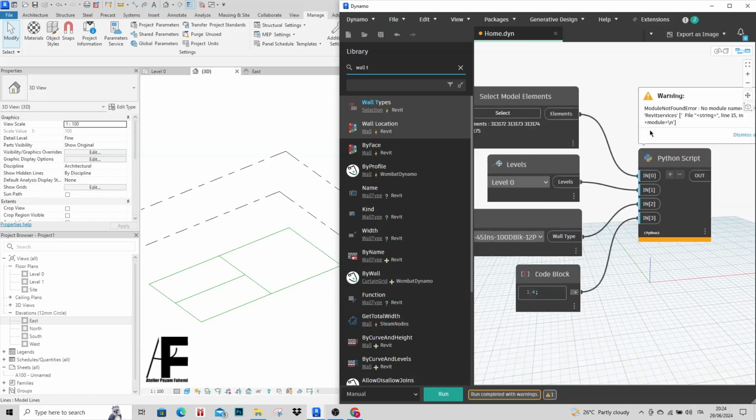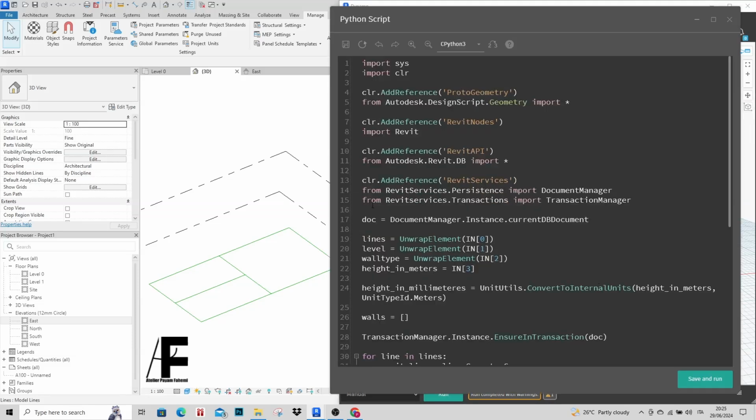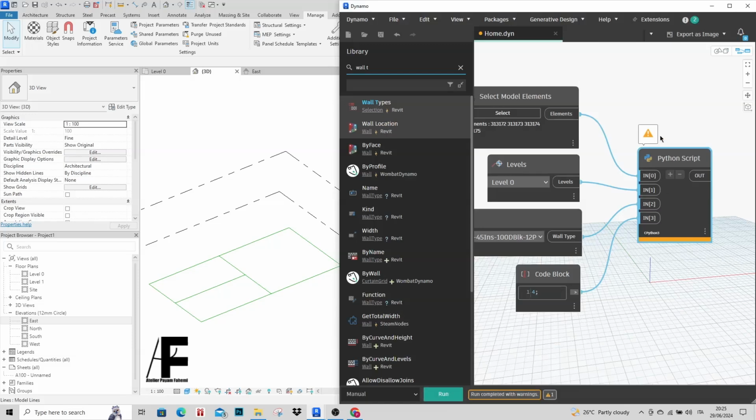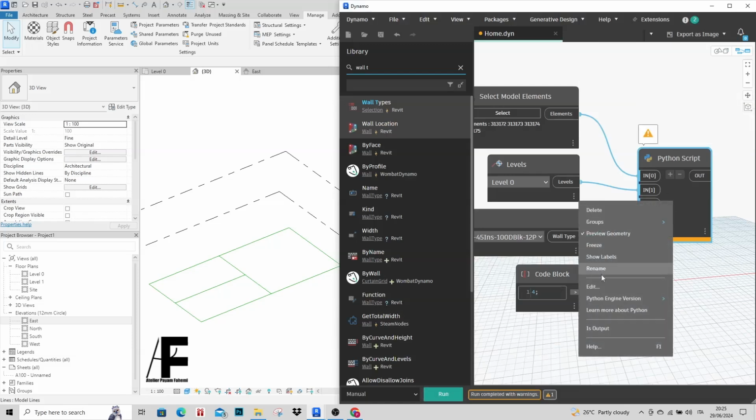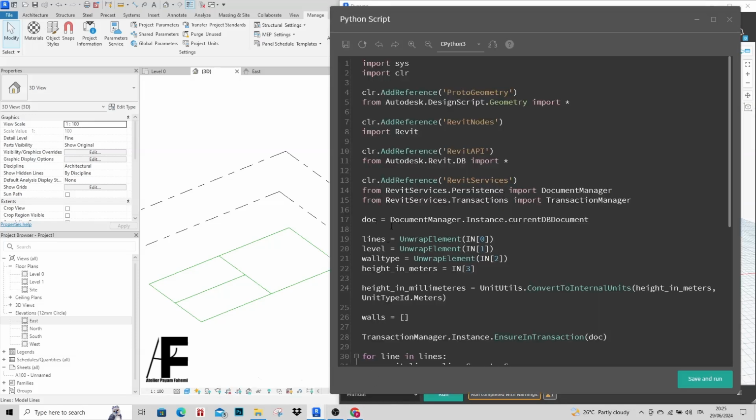Okay, there's an error in line 15. Let me see. Yes, I misspelled transaction and transaction manager here. All right, let's write it again. Line 17. Document manager dot instance. Yes, this should be caps lock as well. Core database documents. All right.